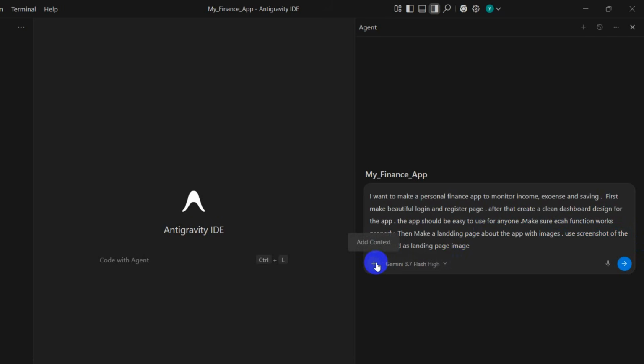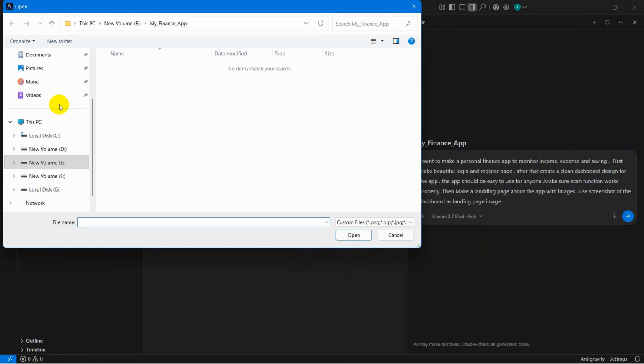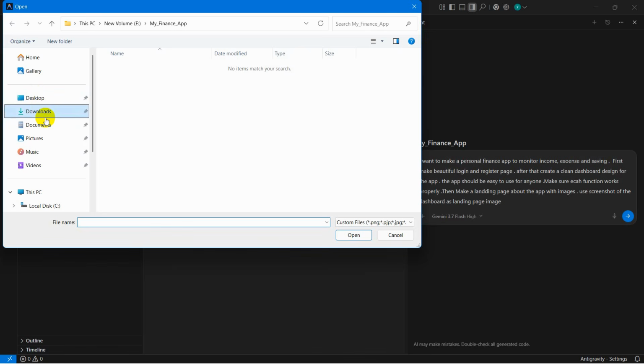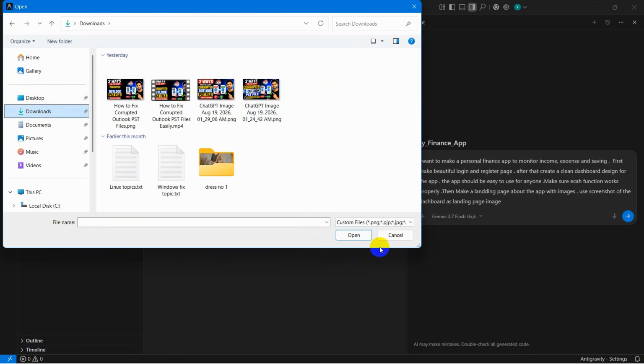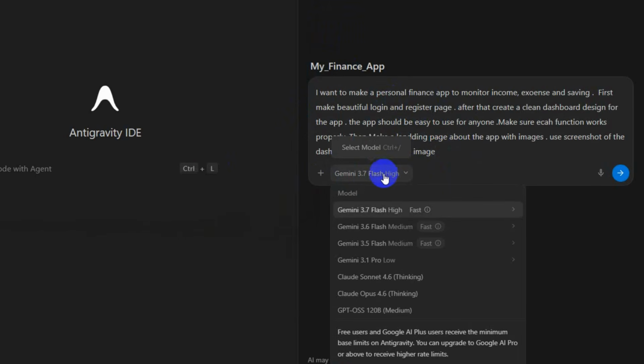So if you want, you can just upload an image of what kind of design you want. So for it, you can just click on this plus icon, click on media, and you can just upload an image from anywhere if you have an image. But I don't have any particular design in my mind, so I'll just keep it the way it is. I want to see what kind of design Antigravity makes, and here you can see Gemini.